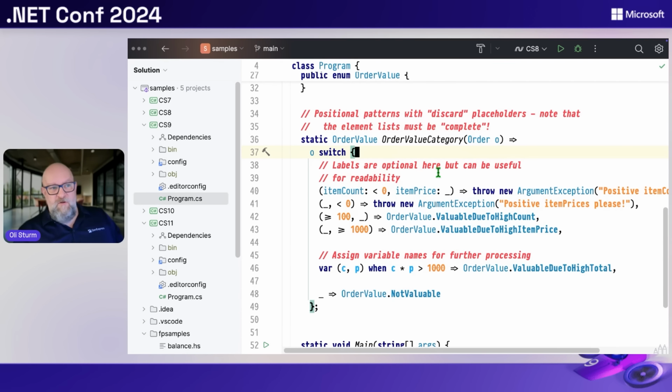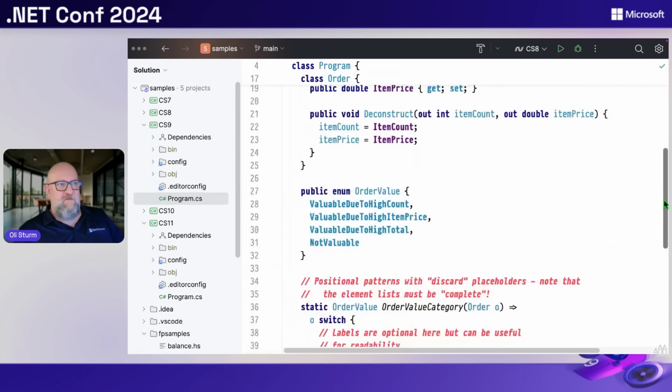And then we have individual cases, like each line here is a case, right? So this is the match expression right there. And in this case, we're matching positionally. We have two elements in the object that we're matching. The object order, by the way, is in fact, where is it now?